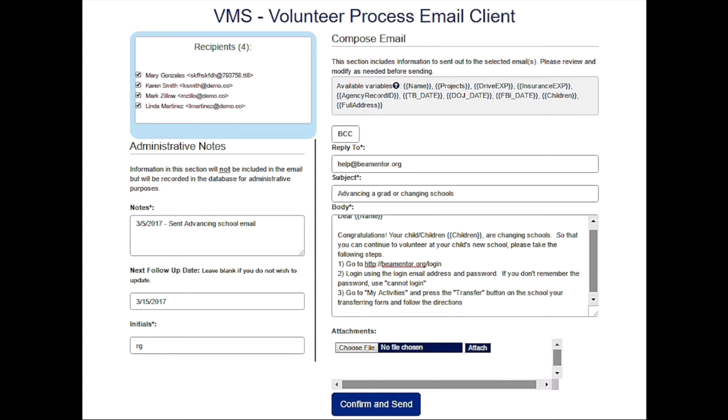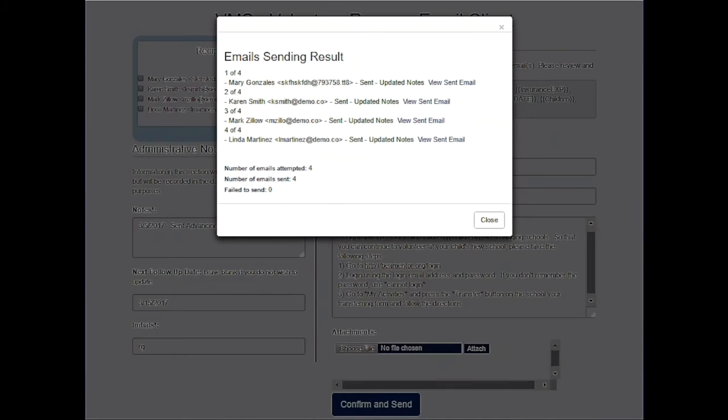This is the standard email processing screen you have seen in other parts of the demonstration. Notice that the text is personalized by automatically placing the volunteer's name in the email and also the names of their associated children. After any edits to the text or other fields in the form, the emails are launched by clicking on Confirm and Send. After the emails are sent, you will see a pop-up where you can view the messages sent, the total number sent, and the number of any failed transmissions.